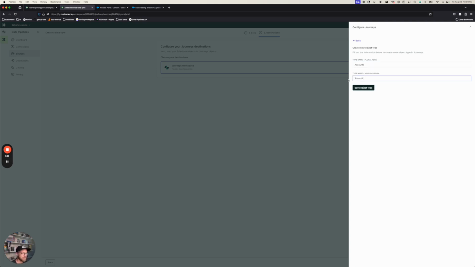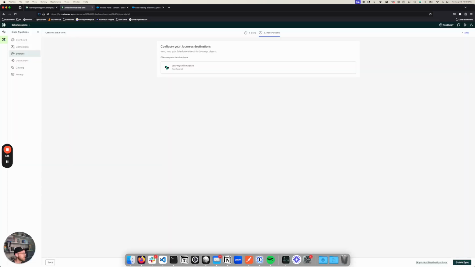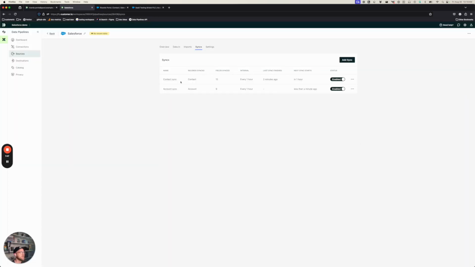You only have to set both because that helps Customer IO know how to use the plural or singular forms in the UI. So we're going to create an object type called accounts. We're going to save our changes and we're going to enable the sync. And now we see that we're bringing in accounts. And I'm going to start seeing those here pretty soon.